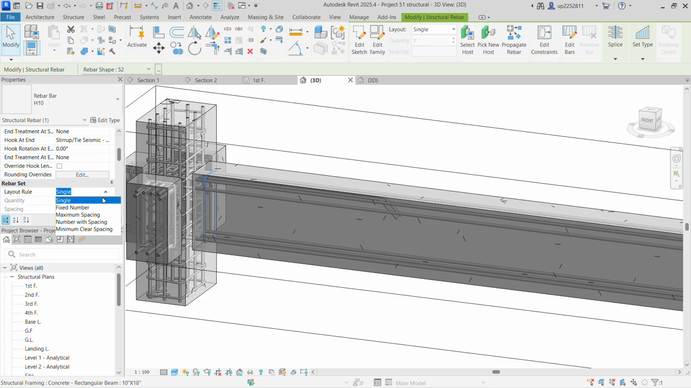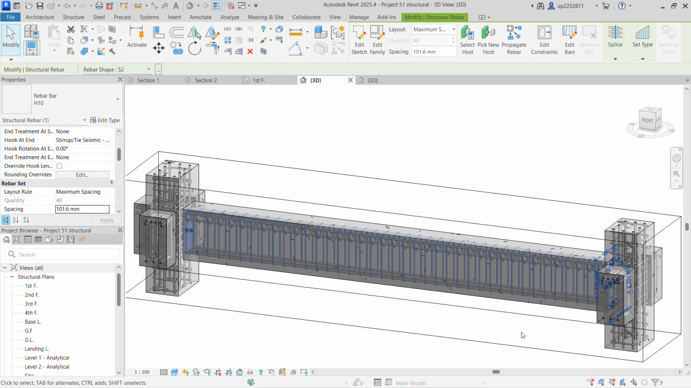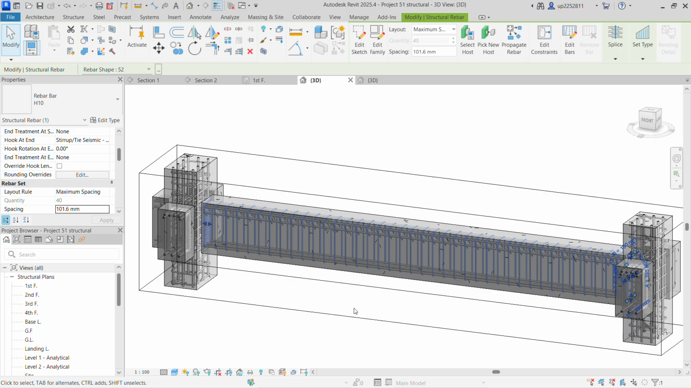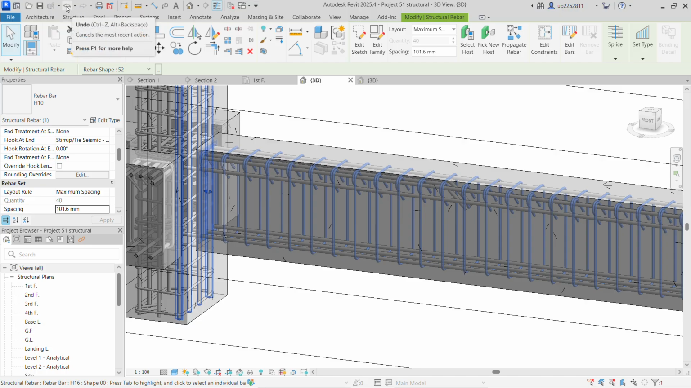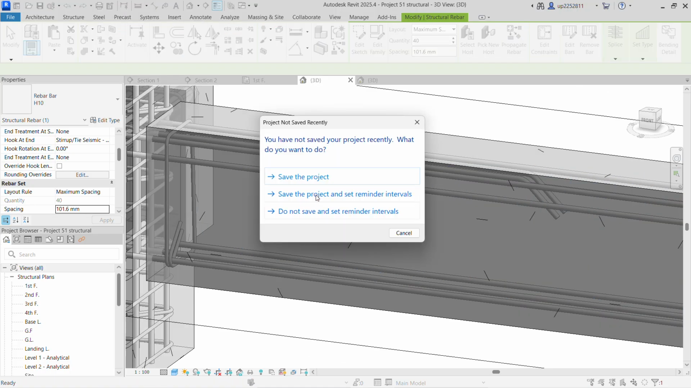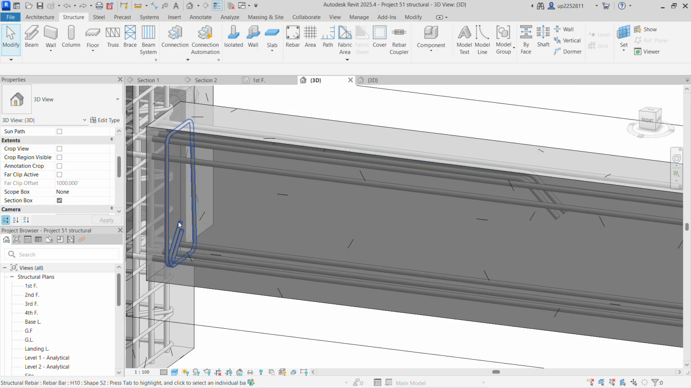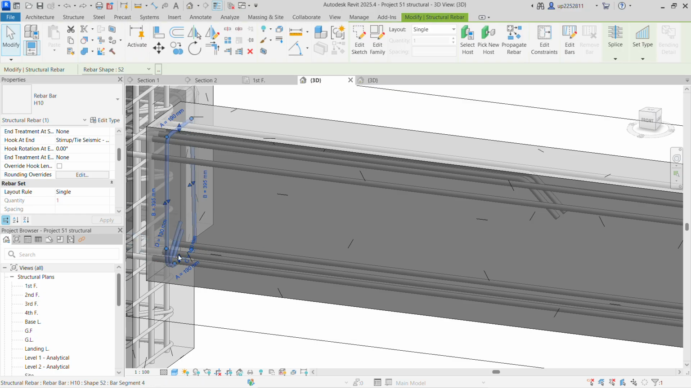So if I don't want to do that in the Revit, then I can do like, if I give this one maximum specifying 4 inch, it will take the whole beam at 4 inch. But in that case I can't keep the hook in zigzag manner, so I'm not gonna do that. I'll take the undo option. Okay, save the project.